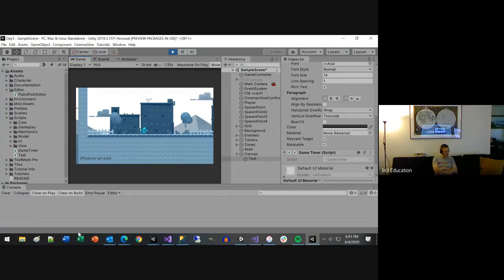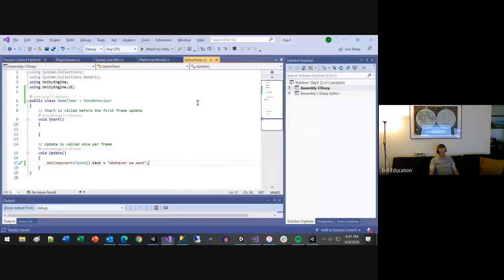Again, we're going over and making sure that everybody understands how this get component function works. It's really kind of like magic. It looks at the game object and says, do you have this component on you? And if you do, this is what I want you to do. If we didn't have a text component, we would actually throw a null reference.